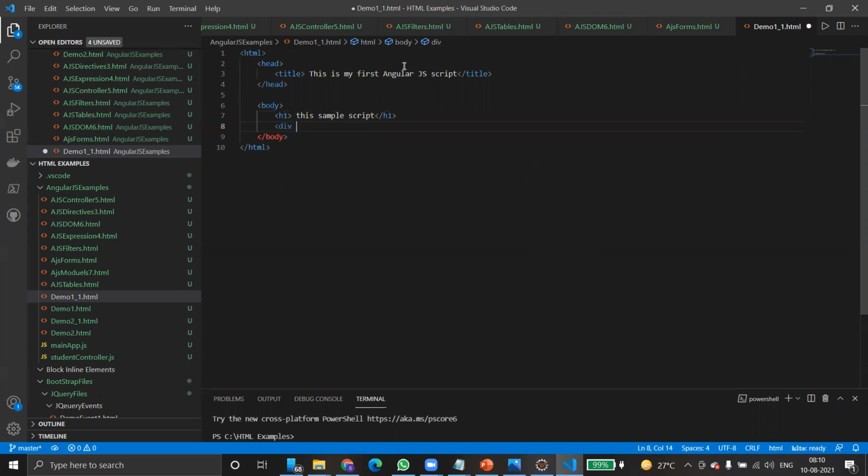Here we are going to use ng. What does ng stand for actually? ng is nothing but Angular only. ng-app equals to. So that means this entire thing, whatever is inside between the division tags, is considered as Angular code actually. Then a paragraph.